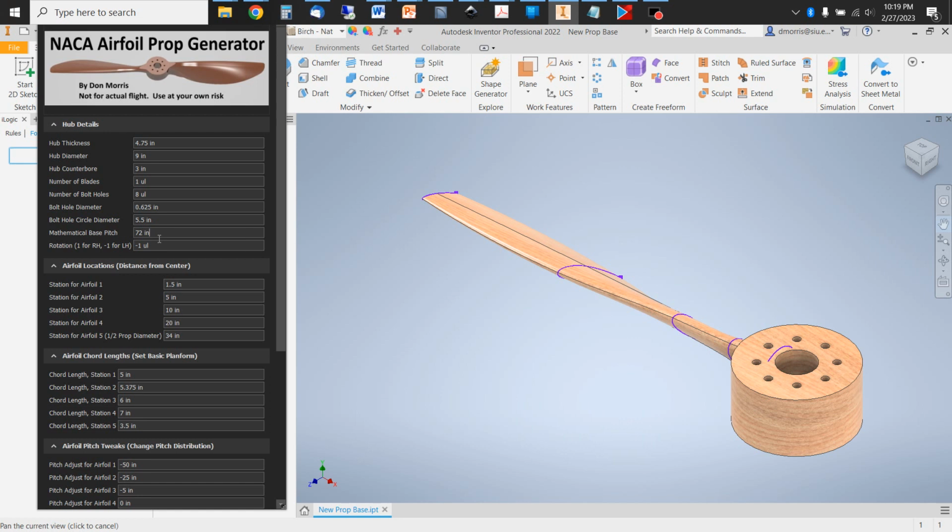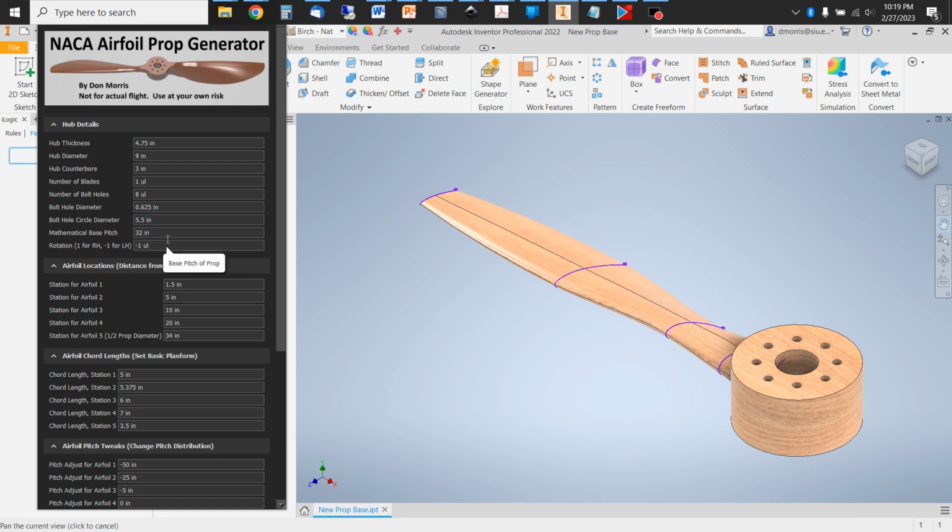And now, here comes our mathematical base pitch. And what you need to know about this base pitch is it calculates the angles of all of the airfoils based on the pitch that we specify. So that 72-inch pitch for the RV6 prop is going to become, let's go with a 32-inch pitch for our World War 1 style prop. And so you can see that that blade is much, much flatter now than it was. And we're going to tweak that base pitch in just a little bit.